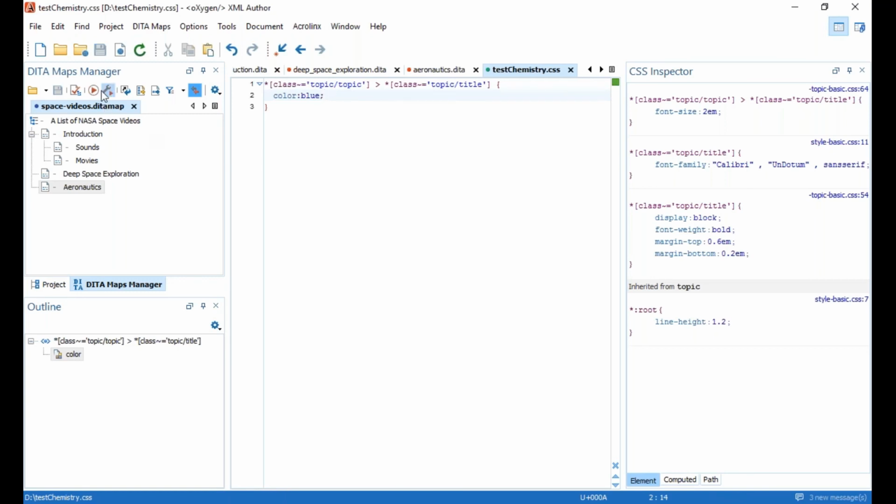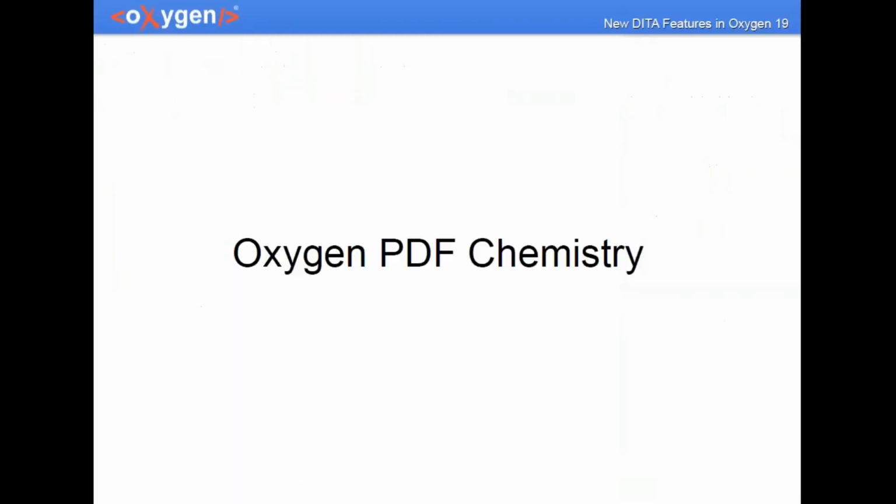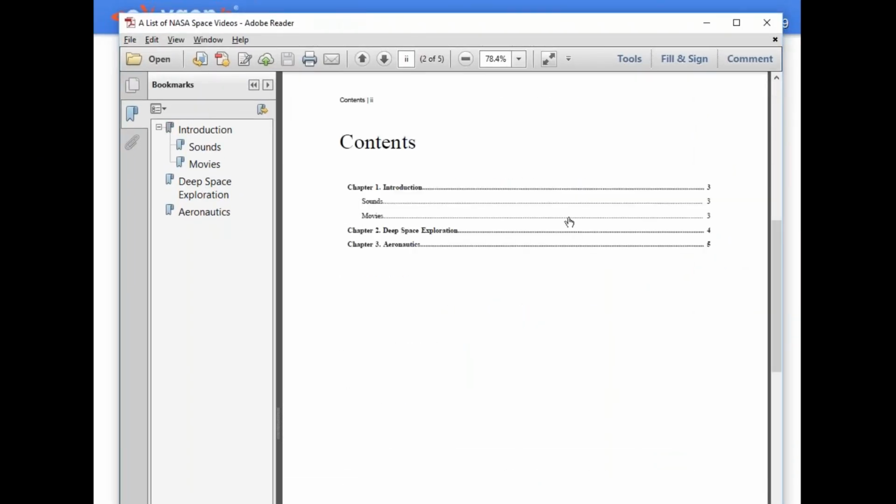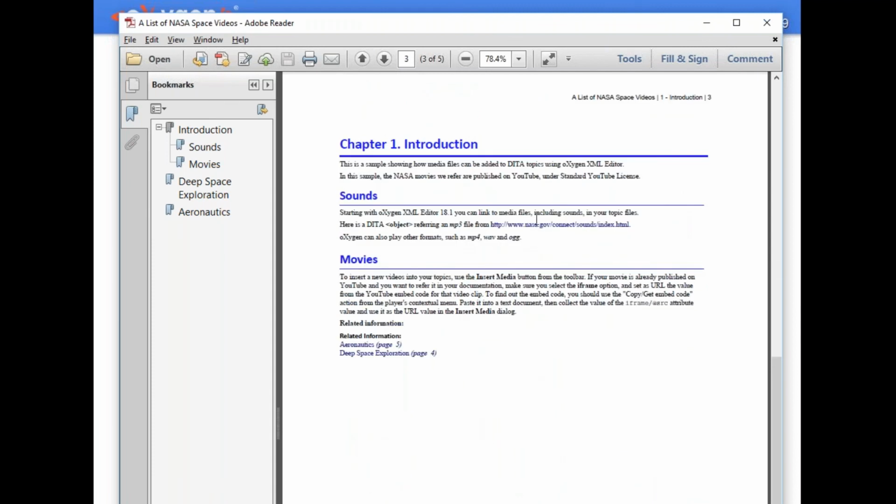Save the file and reapply the transformation. It remembered my parameter choices, so I don't need to reset the parameters. I just need to rerun the transformation after changing the CSS, and now you see that it's blue.